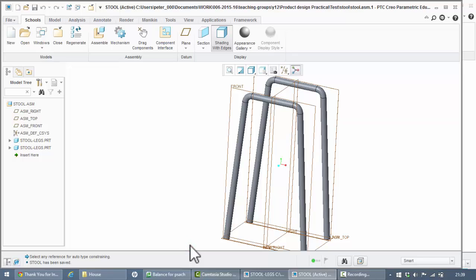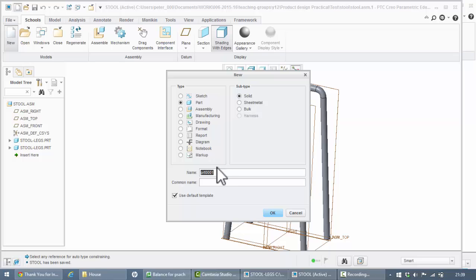Stool assembly. Now, every good stool needs something to sit on, so I'm now going to make a top part. We know that we need to make something roughly 300 square or circular to go onto it. I'm going to make something circular just so I can show you another construction technique. So I'm going to do new, part, and we'll call it seat, and I'll click OK.